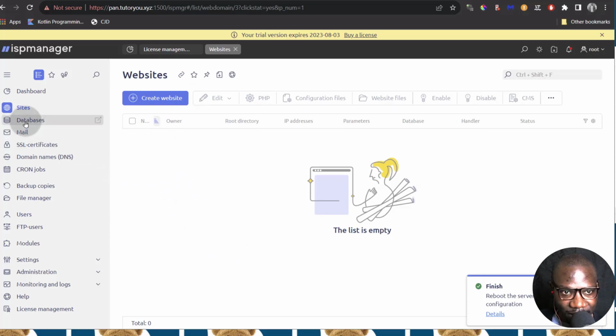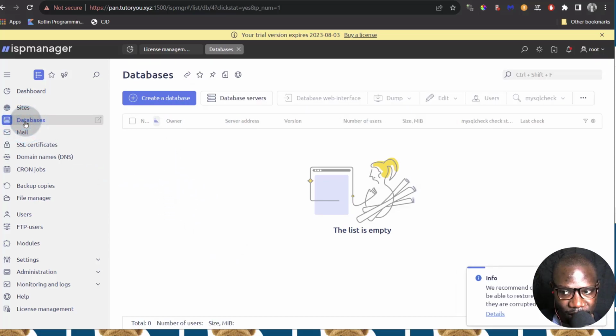And then databases, of course, this is where you can manage your databases. You can create a database. You can also add database servers, but that's a tutorial for another time. Something that we're going to do is, of course, we'll see how we can create a database and then access the database via phpMyAdmin. We're going to look at that at some point.